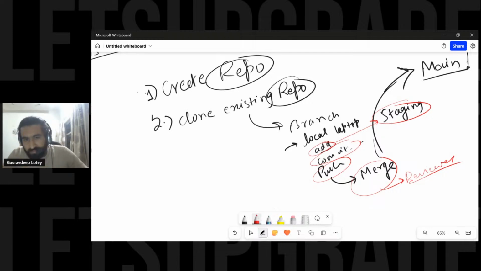I'll explain the staging area once again, do not worry, okay. So what will happen is, once the reviewer also passes it saying okay, this is good, then the merging will happen and things will go into the main branch.